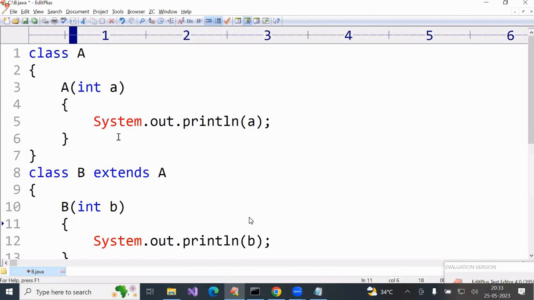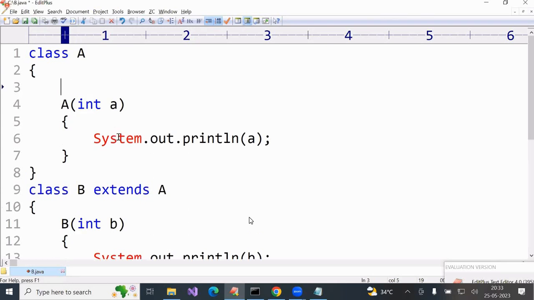Is there any default constructor in A class? No. Will the Java compiler implicitly provide it? No. Why will it not provide? Because a parameter constructor is already there. It will not provide, and that's the error. Now, if I write like this, is it valid? Yes. What will be the output? 10 is the output.